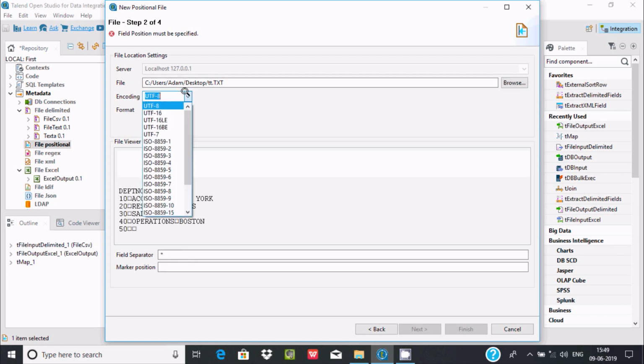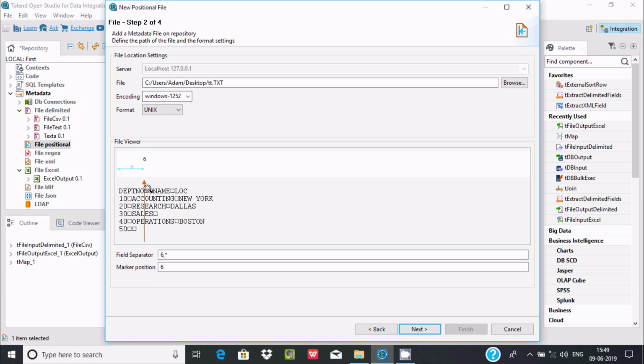Now here you can select other options like UTF-8. If I select Windows, nothing changes here. Now the next field position must be specified. Suppose here I'm going to place the DPT number at this position, the DPT number here. Then this position is for DNAME.